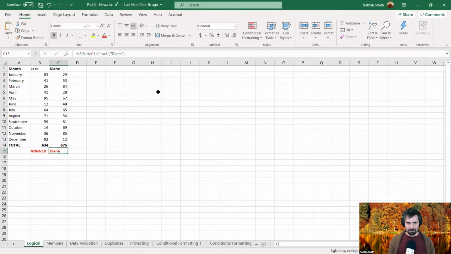And there we have it. Diane is the winner because she had 675 points versus Jack's mere 634. So that's looking good so far. And that's what a logical function can do. Basically, it says, check this, see whether it's true or false. If it's true, do one thing. If it's false, do another thing. And the thing could actually be several steps in each case.